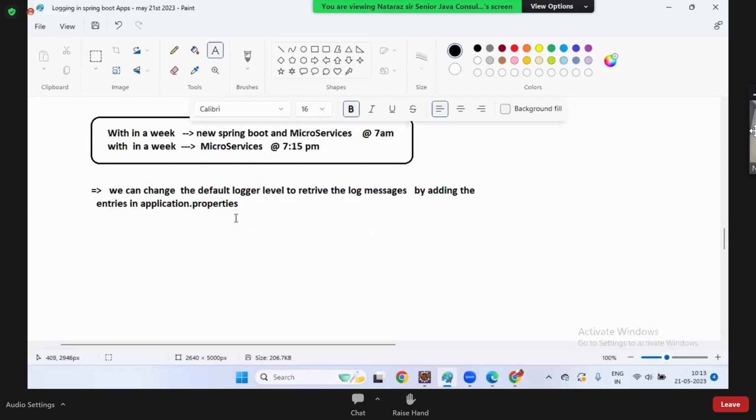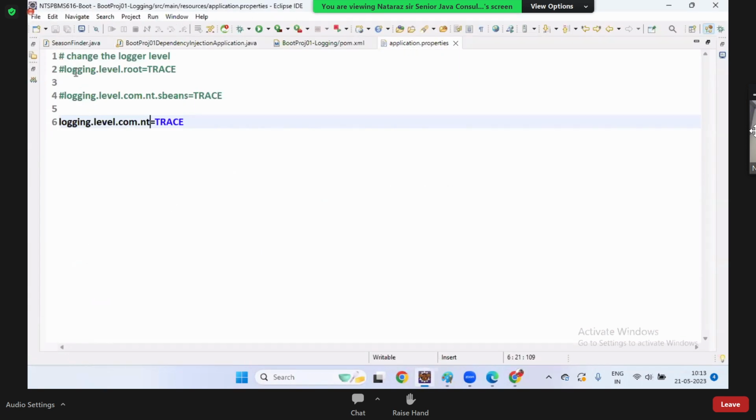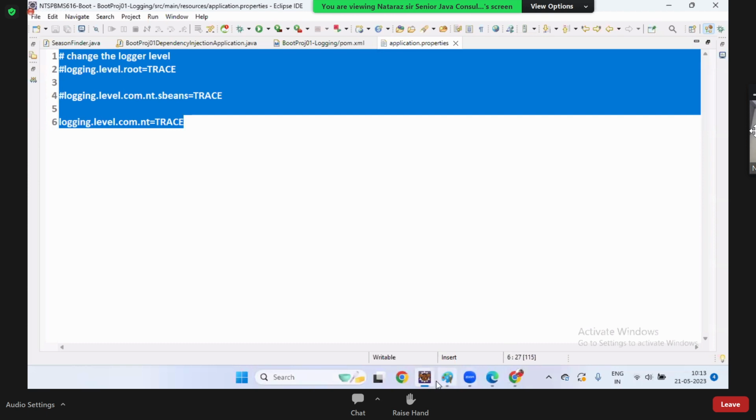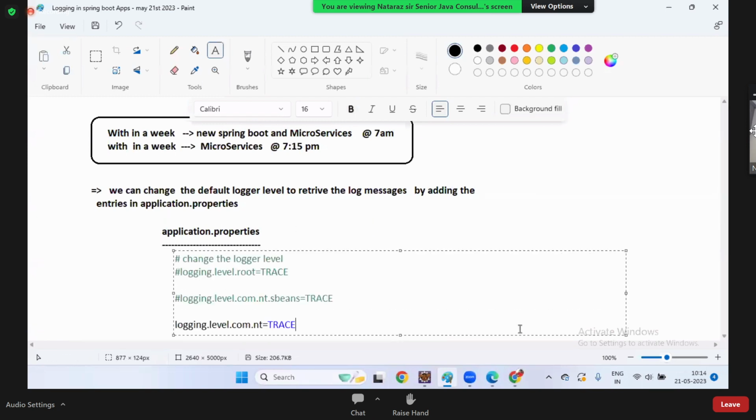By adding entries in application.properties. Here is my application.properties, boss. Paste, guys. The hash symbol is a comment, boss. Hash symbol is always a comment.